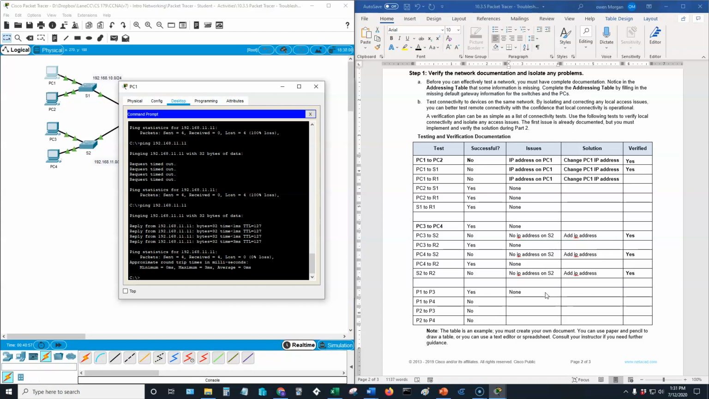So let me go ahead and update this here. So the issue, we believed it was with, initially, hold on just a moment. Okay, we initially believed that the default gateway is wrong, and we fixed the default gateway. That fixed that issue.